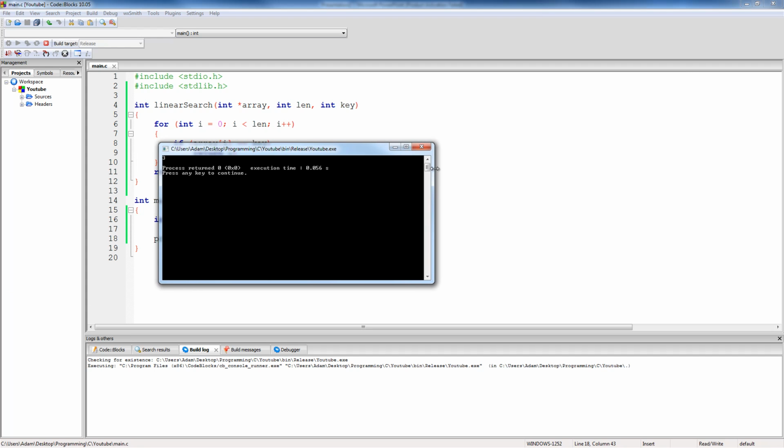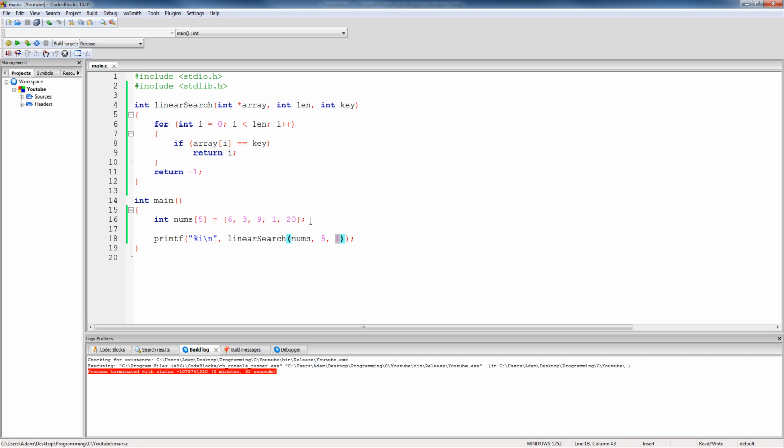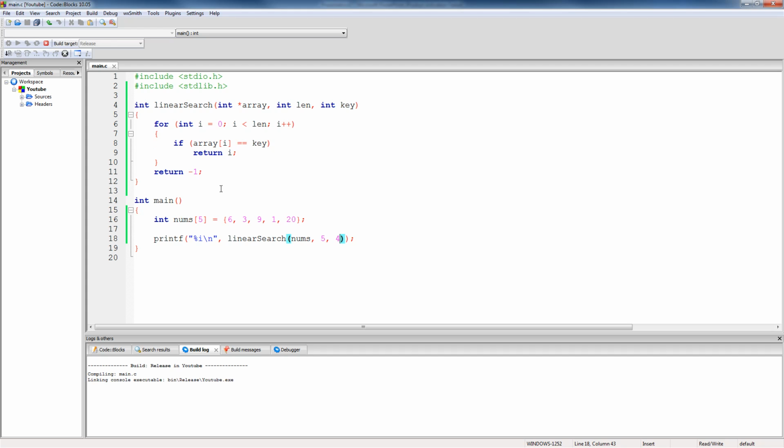So it worked properly. Alright, but let's say that we were looking for some value that isn't inside of the array. Let's say that we were looking for the value 4, which isn't in our array. When we run this, we should get -1 because it obviously didn't find the value.